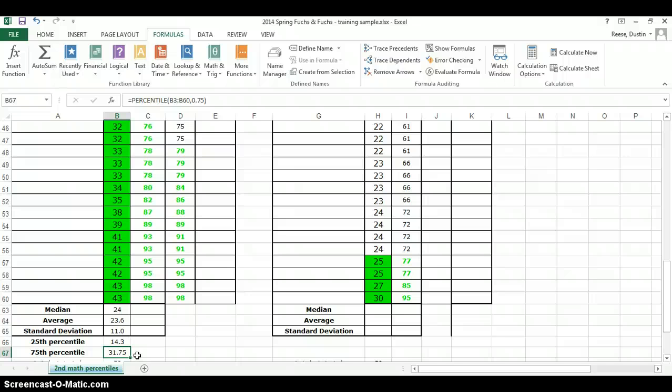So that was just a basic introduction of formulas you can use within Microsoft Excel that can help you determine discrepancy and uniqueness during the child find process or during the RTI process as well.